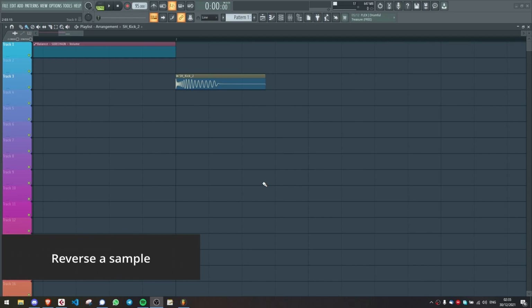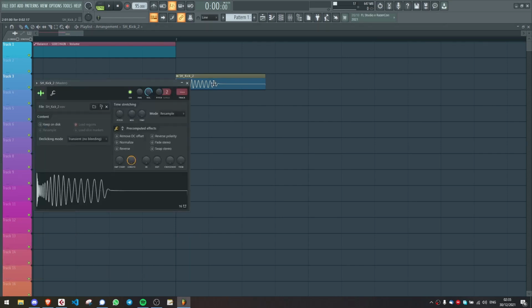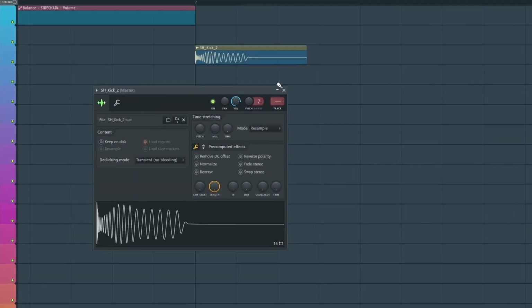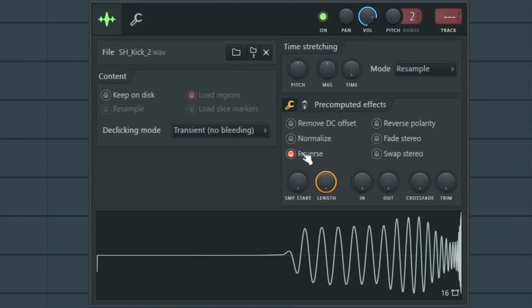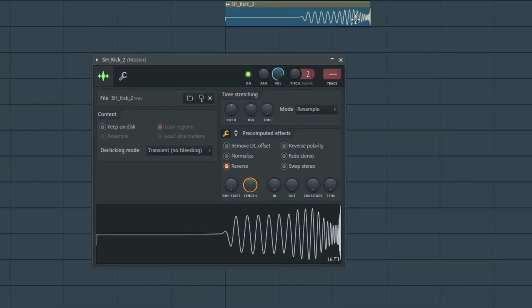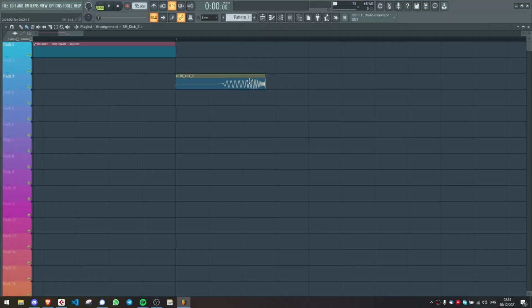Now we're gonna see how to reverse a sample, which is a very useful feature. In FL Studio it is very simple. You double click on the sample and here you have the reverse thing. If you check it, easy, your sample is reversed.